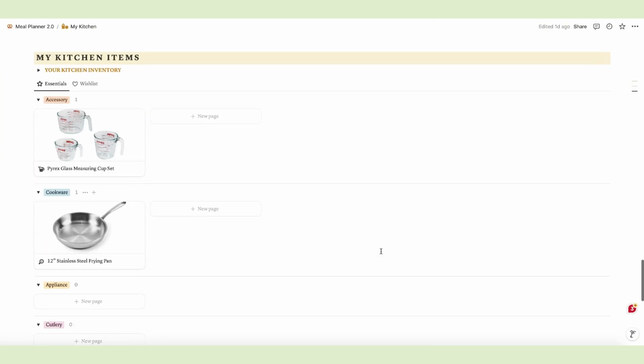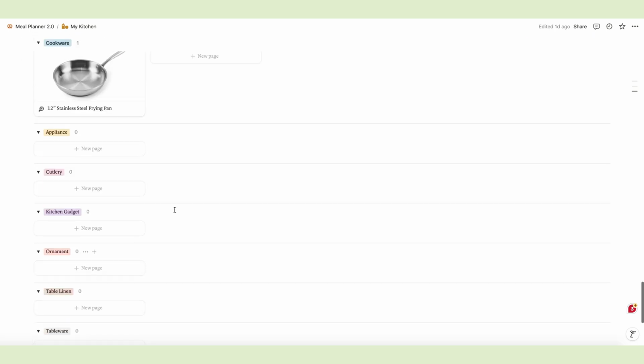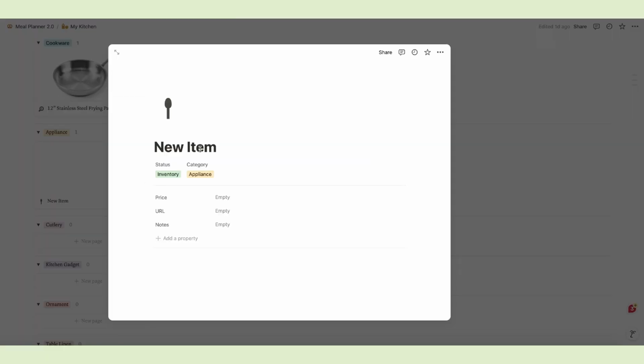The last section contains a database with all your kitchen essentials. I've already created different categories, and you can add all your items here to better organize your kitchen.